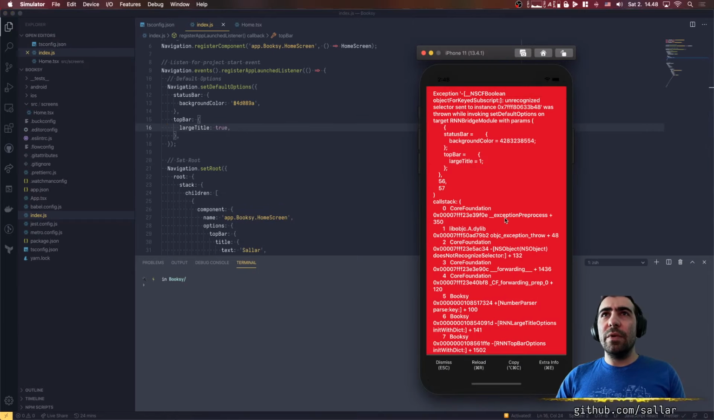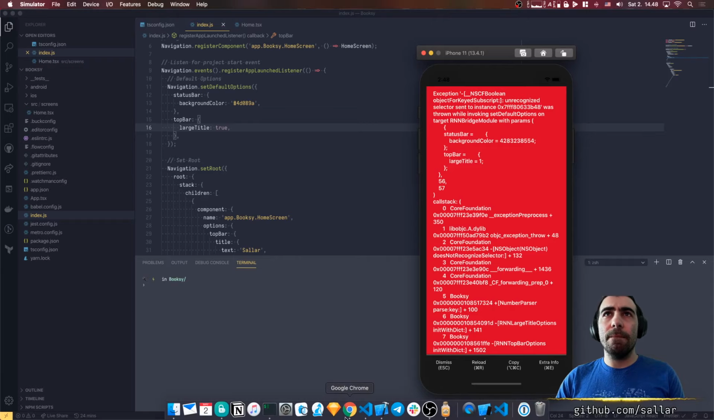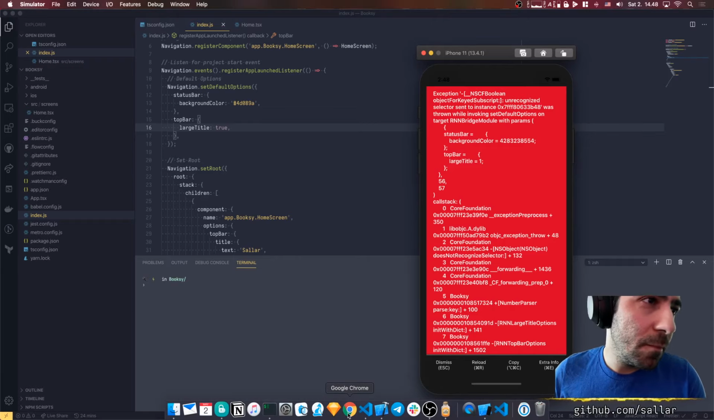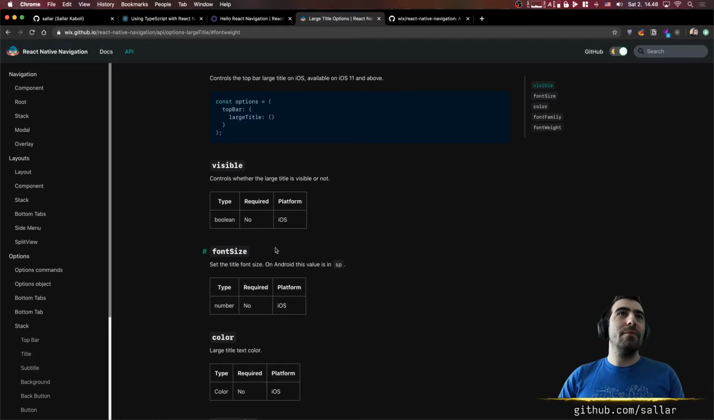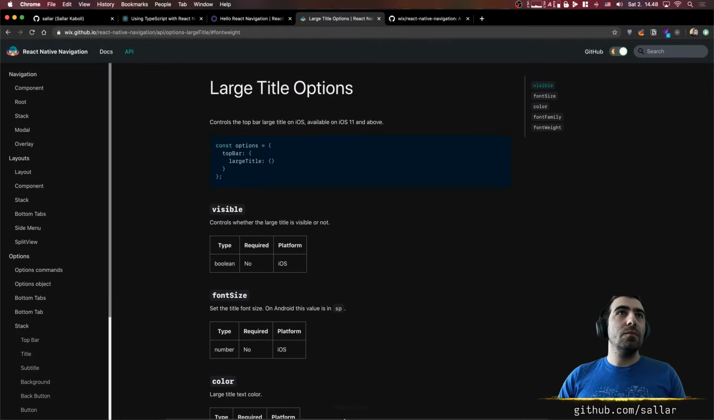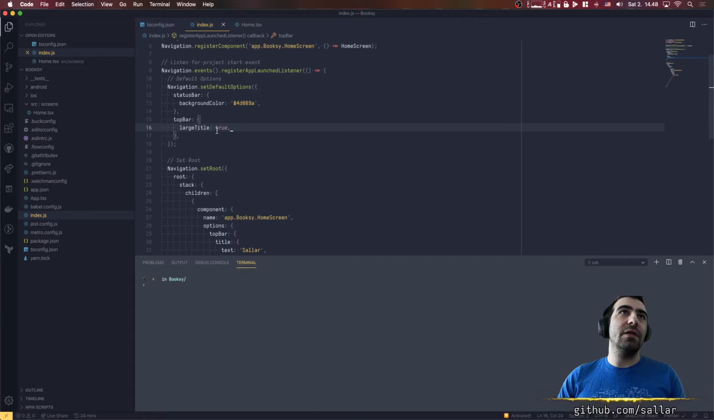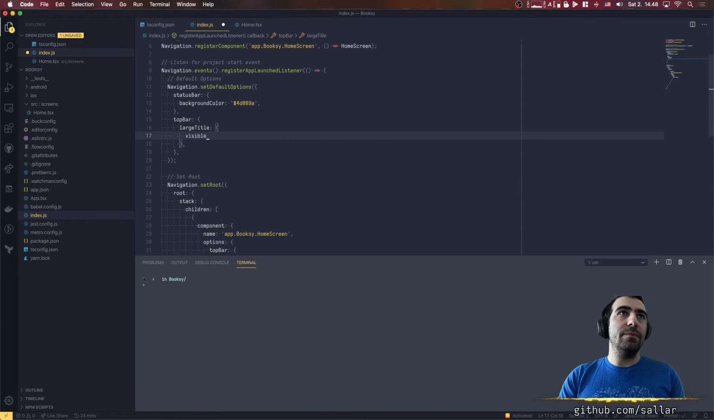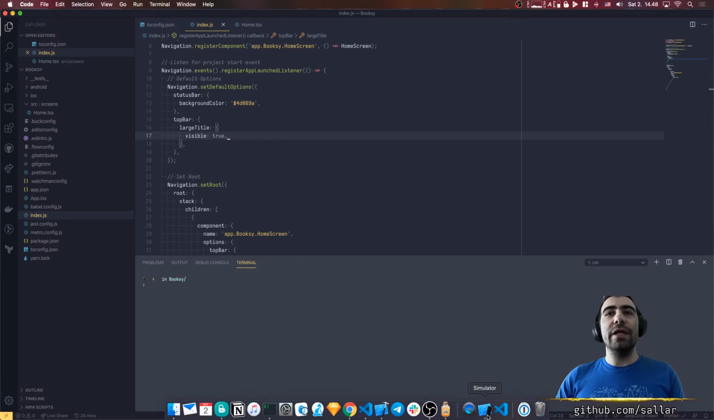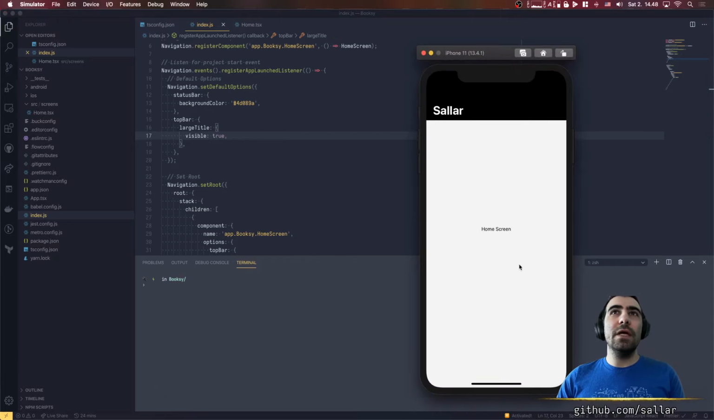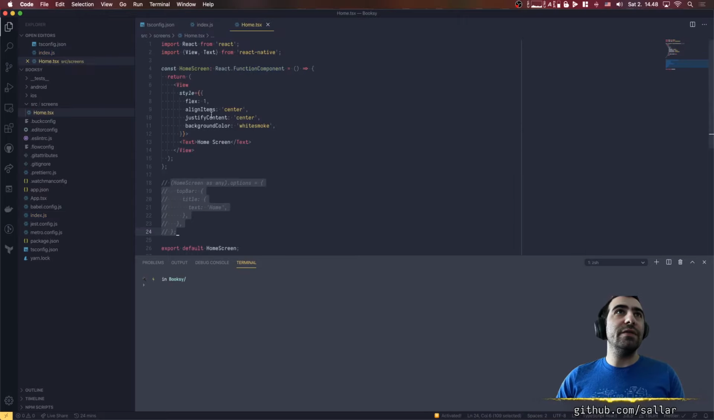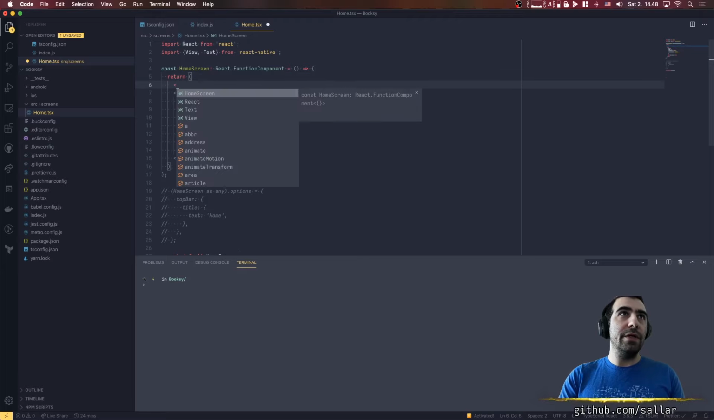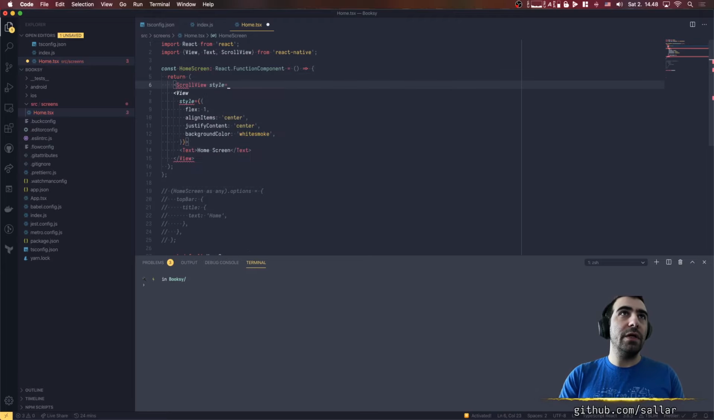I don't know what's happening. Top bar large title, so it's not like a visible tree. It really throws there. Alright, that's cool. Let's convert this home screen into a scroll view. So what we do here is scroll view style flex 1.